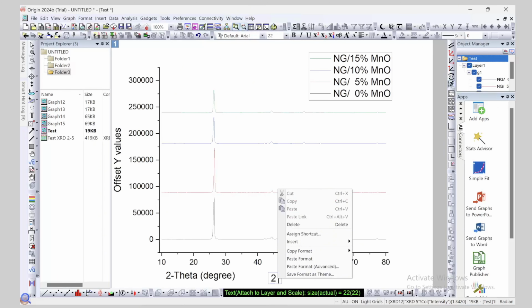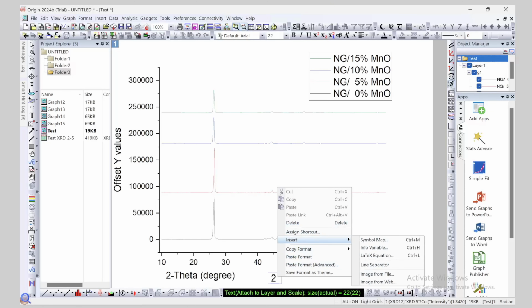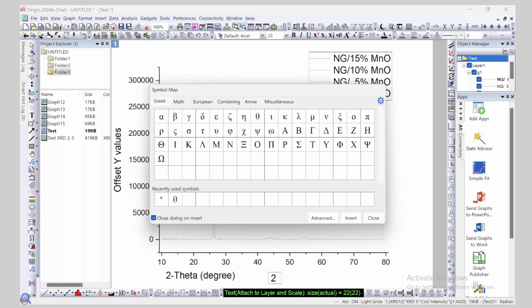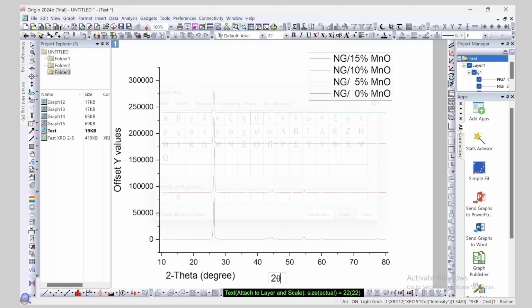Now keep a right click and then you can go to insert, and then you can go to symbol map. So in symbol map, you can find Greek theta. I'm going to insert it. This is going to be 2 theta. So instead of writing theta in a scientific way, you can do it as 2 theta. And then within brackets, you will have to put the units. So the unit here is degree. So degree is the small 0.